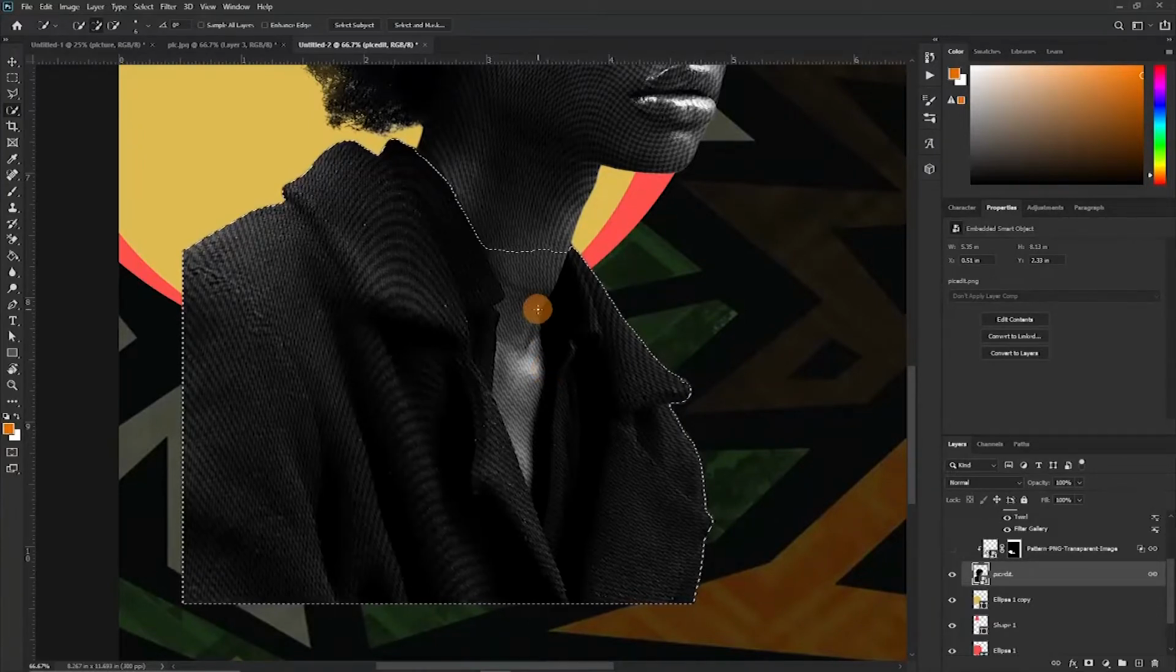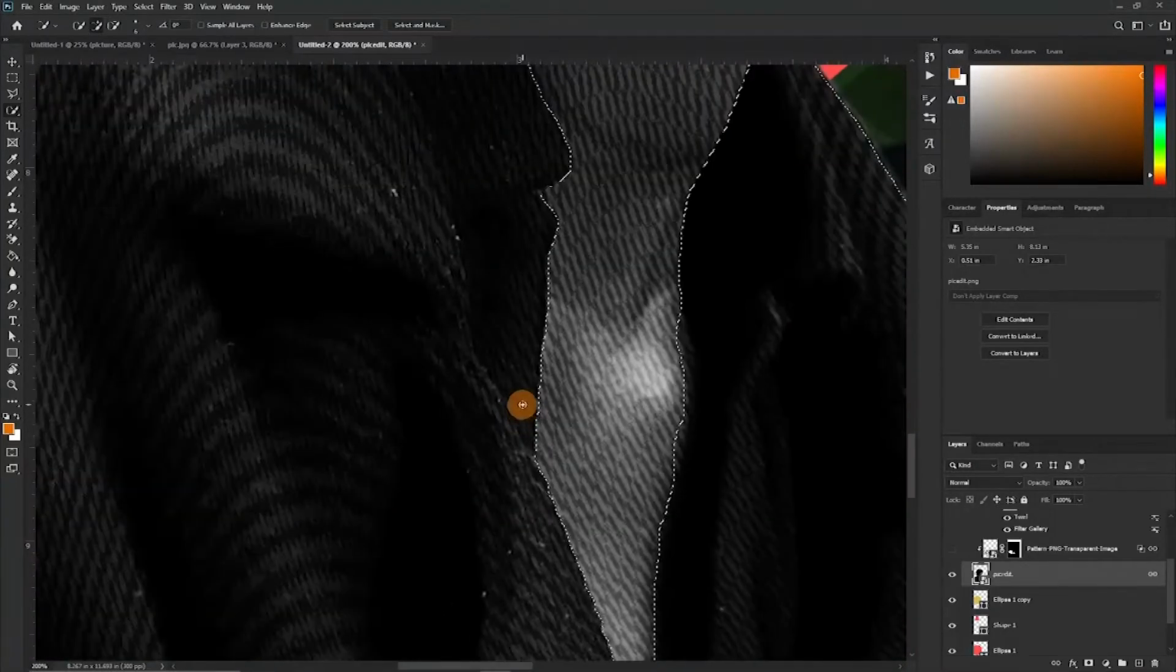And then with your hand on the Alt key, you realize it's selected this side. So press on the Alt key and then start selecting areas you don't want to have as part of the selection. So something of this sort. You can zoom in to be sure you have the selection you want.